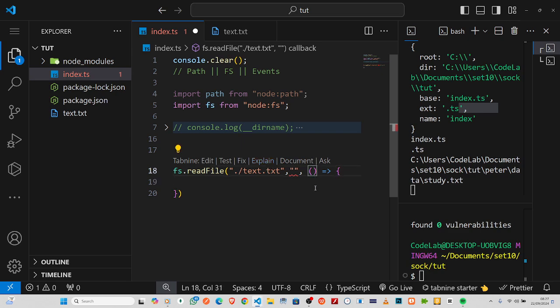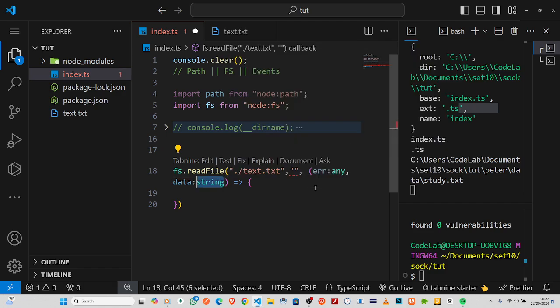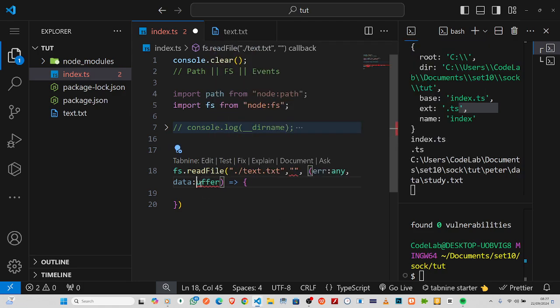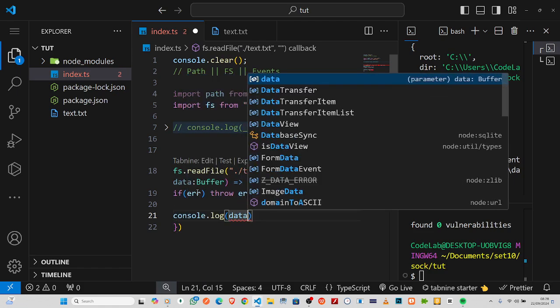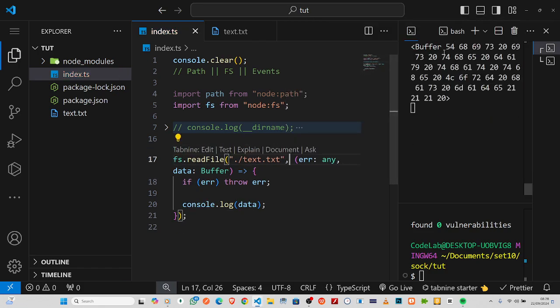Now in reading this file, two things are likely to happen because this takes a callback, and in Node.js we do error first. So we pass error and data. This data should be a string or a Buffer, with a capital letter. Now I'll say if error, then throw error, else console.log the data. Let me remove this, and if I save, we'll see this.